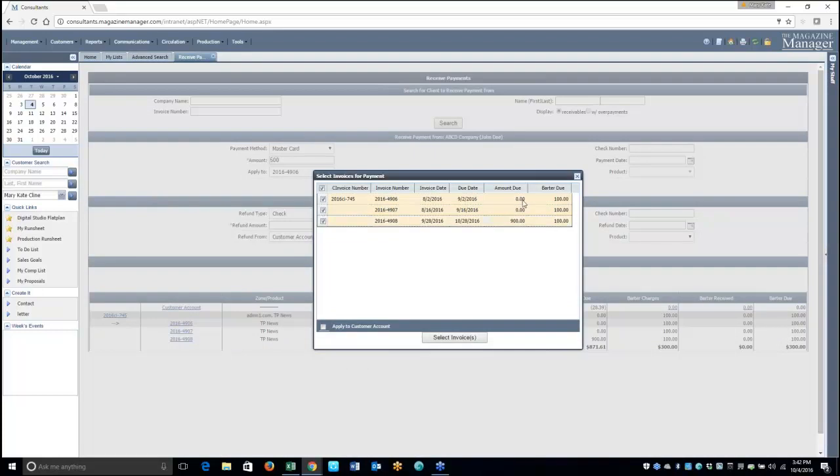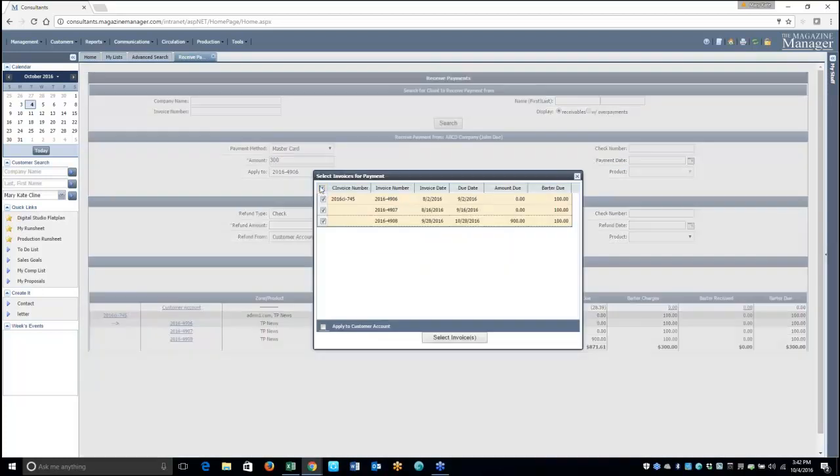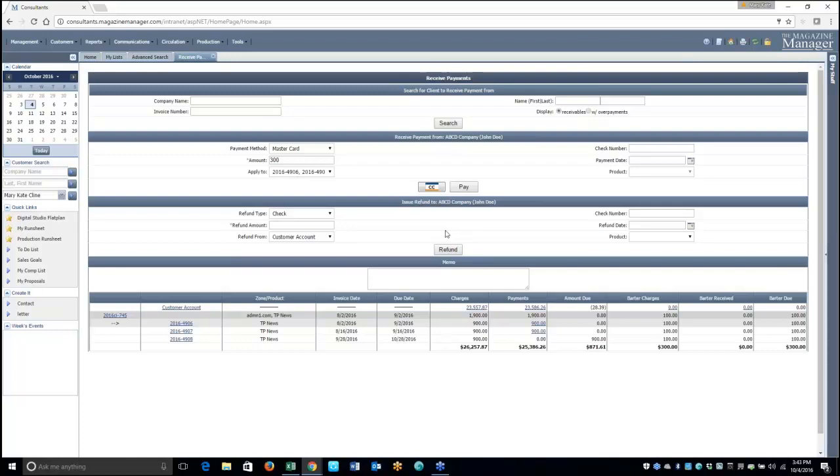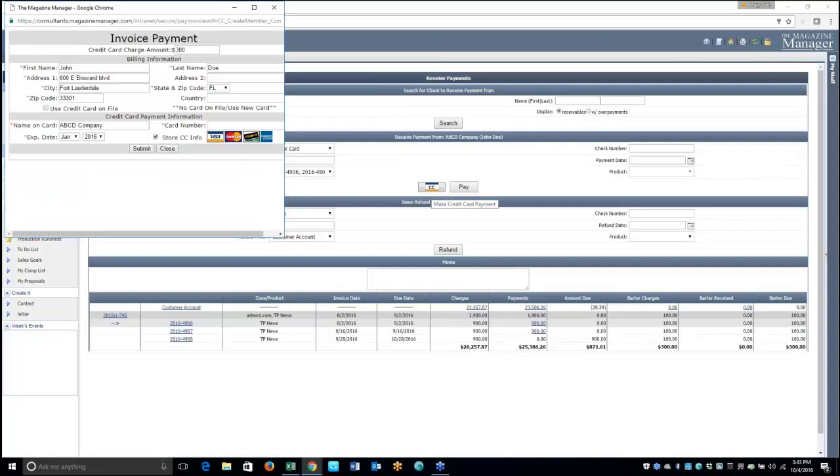And actually, they owe me $3. So I'm going to go back and I'm going to change this to $300. I'm going to apply this to all the invoices and I'm going to select them. And I'm going to click my credit card button. Remember, I have my merchant account linked. Here we go. Here's where I process my payment.